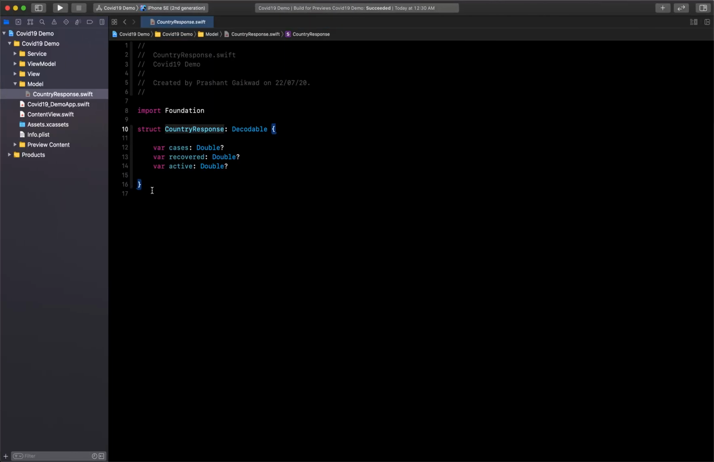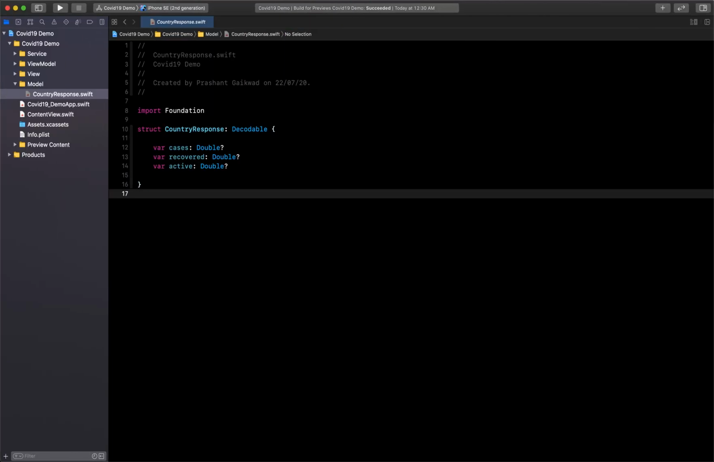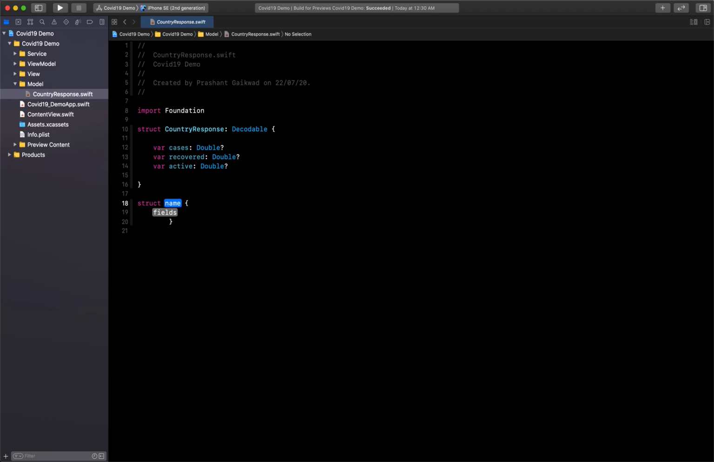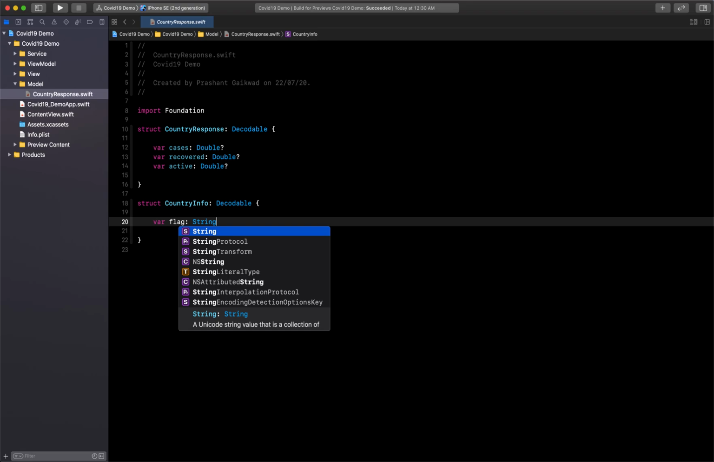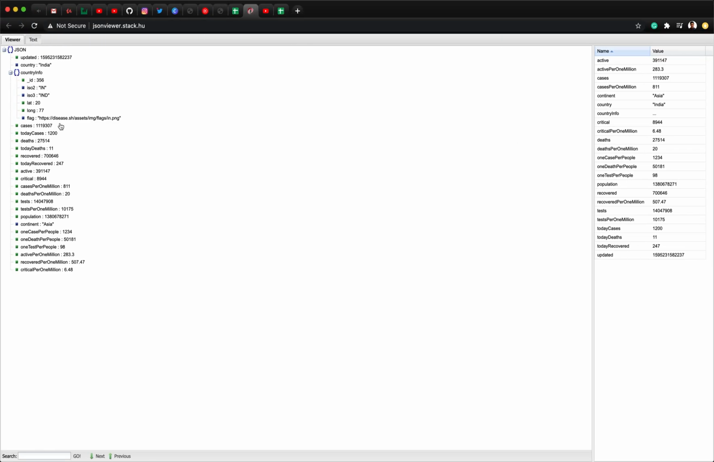So for that we need to create one more struct. I will create one more struct here, and we will name it country info. Again it will be conforming to Decodable. Then inside this we need flag, so let's create the flag variable, and this will be of type String, since it is of type string here.